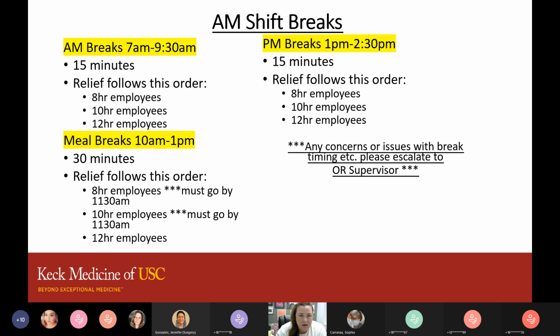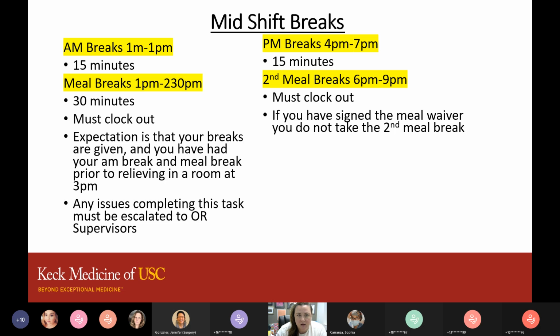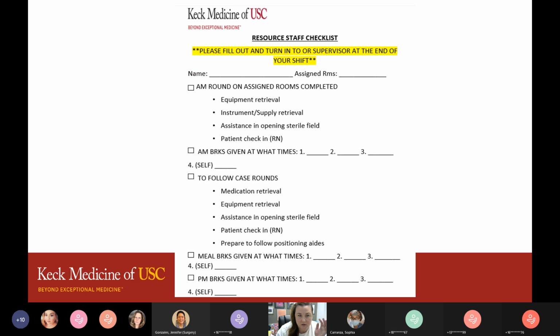I'll send this out too so you guys can look at the timing for breaks. Mid-shift breaks, I'm not going to go into this because this is more for our mid-shift and PM shift colleagues. And again, I'll send this out so everybody can look at it. Let's go straight to this form that I was talking about.